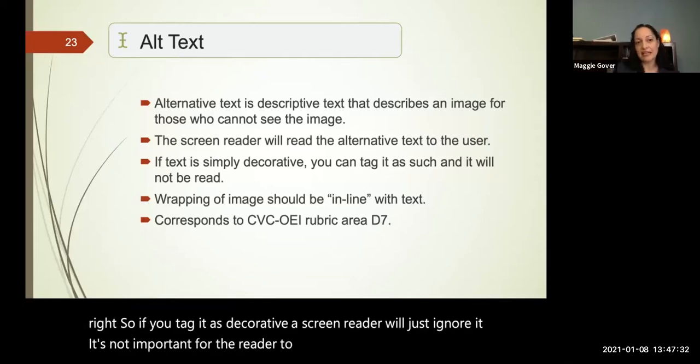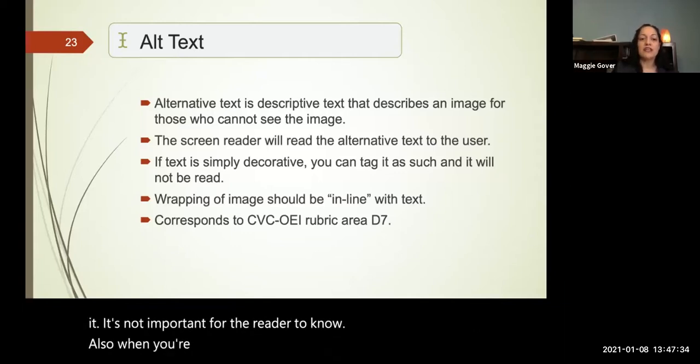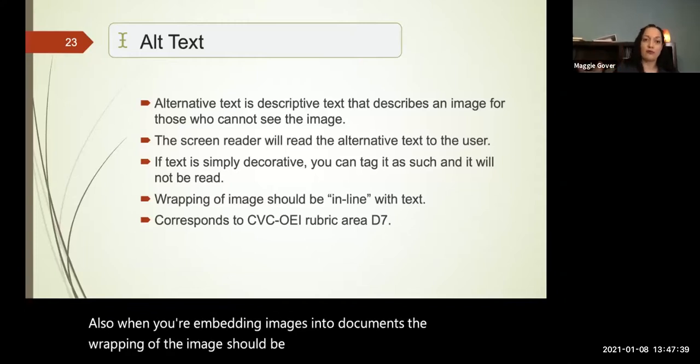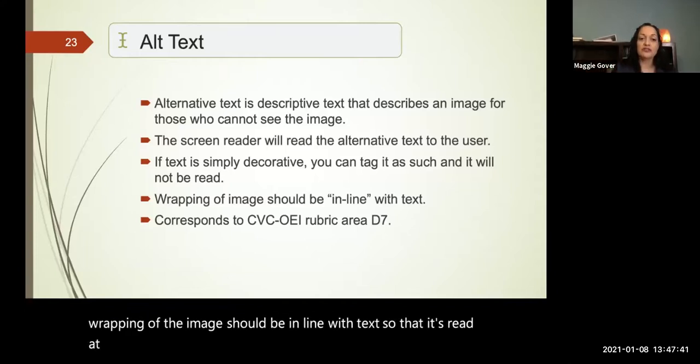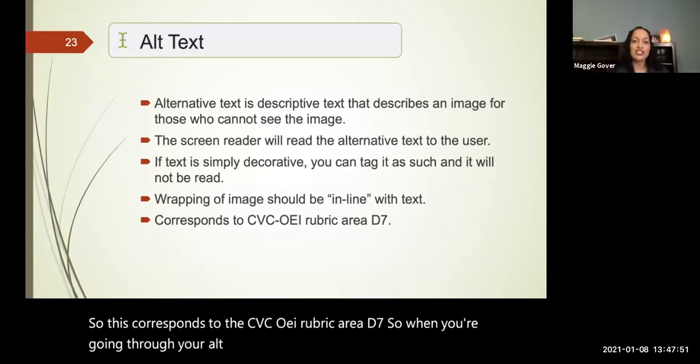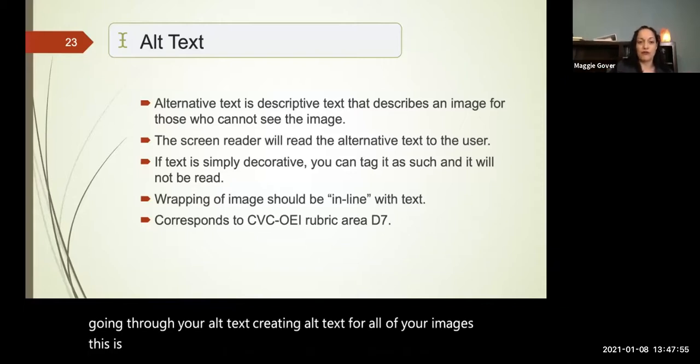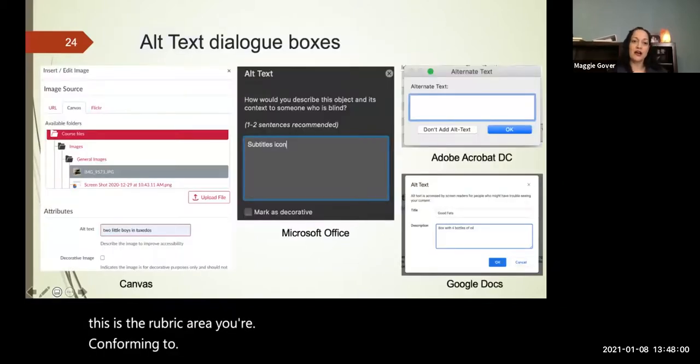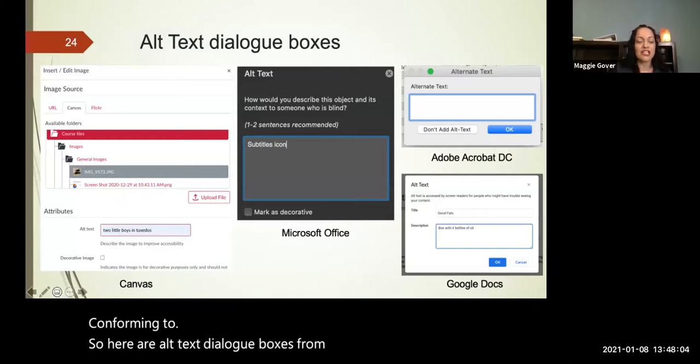Also, when you're embedding images into documents, the wrapping of the image should be in line with text so that it's read at the appropriate place. So this corresponds to the CVC OEI rubric area D7. So when you're going through your alt text, creating alt text for all of your images, this is the rubric area you're conforming to. So here are alt text dialog boxes from the various platforms that we're talking about.